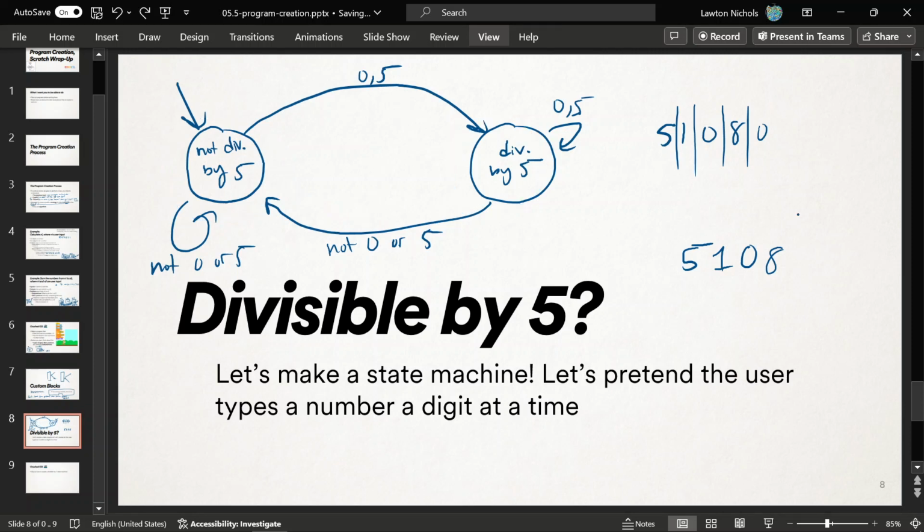And correctly, we will conclude that 5,108 is not divisible by 5. And then when you type the 0, it'll bring you back, and it'll all be happy. All right? So that number is divisible by 5.